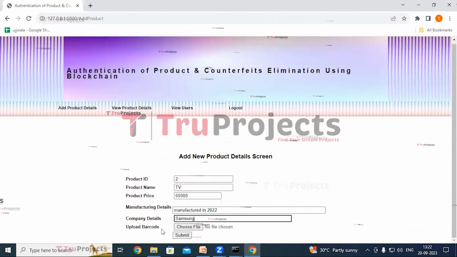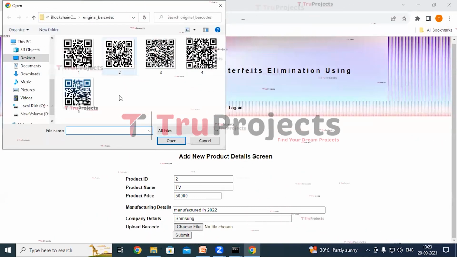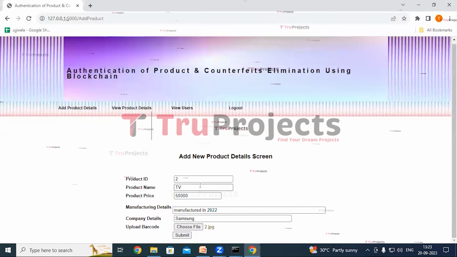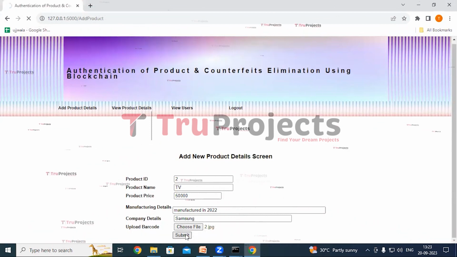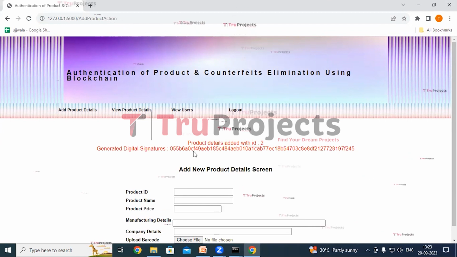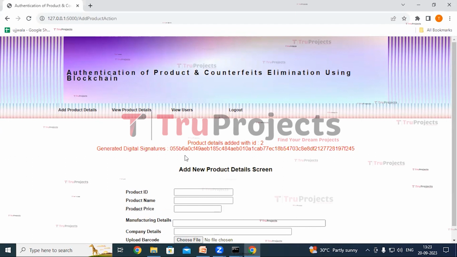Now we have to upload the barcode image here. Click on choose file. So from original barcode images folder, I'm selecting the second image and click on open. So we have filled in all these details. Now click on submit. So in the red color text we can see product details added with ID 2 and we can see the generated digital signatures of product details.